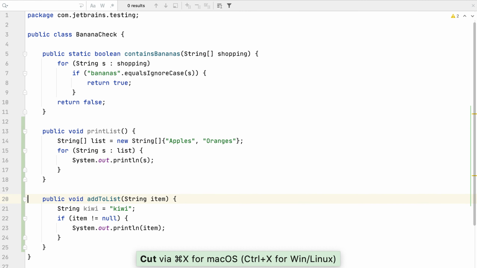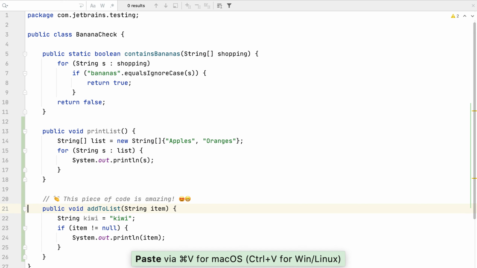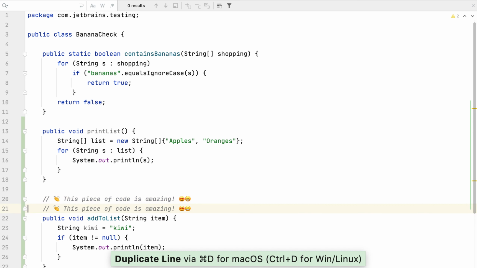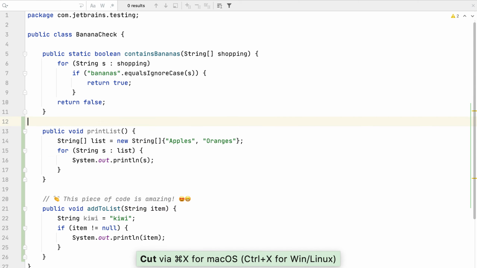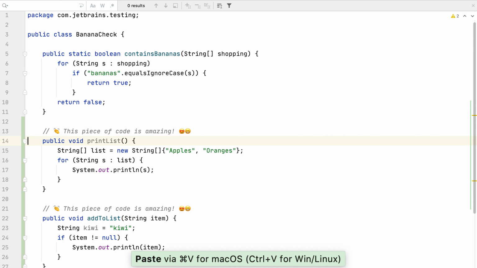We can use the usual shortcuts to cut and paste content in IntelliJ IDEA, as you'd expect. But we may also want to duplicate a line in our editor. We may just want to change a small portion of it, or we may want to apply the whole line to somewhere else. IntelliJ IDEA lets us do this with Command and D on macOS or Control and D on Windows and Linux. Let's paste our comment up here.